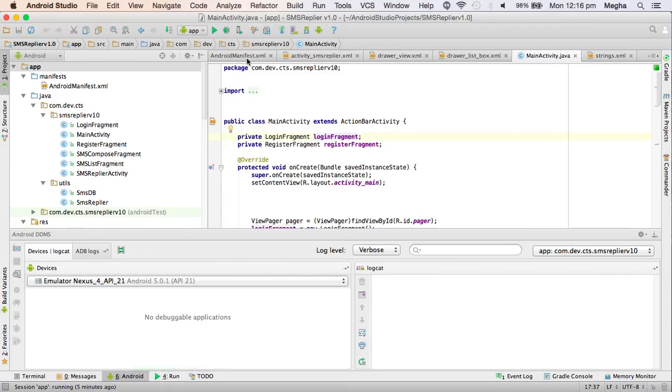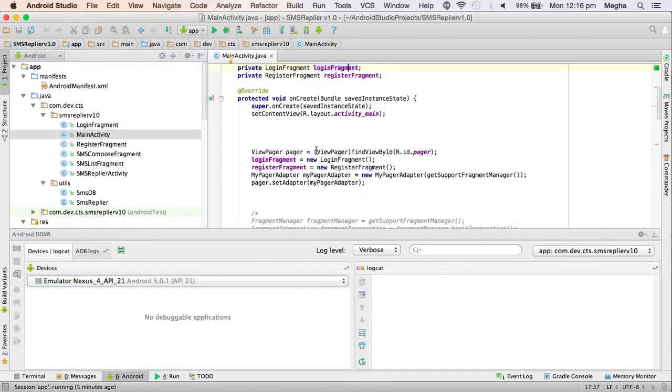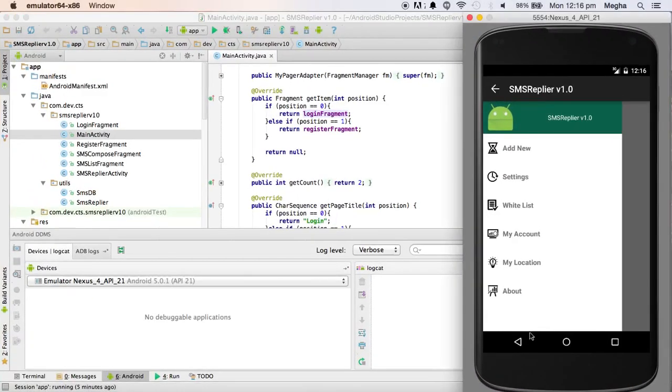I'll explain what I have done. I mean the coding part. I have two activities. One activity, which is the main activity as we know already, contains a view pager. So that's the first screen.